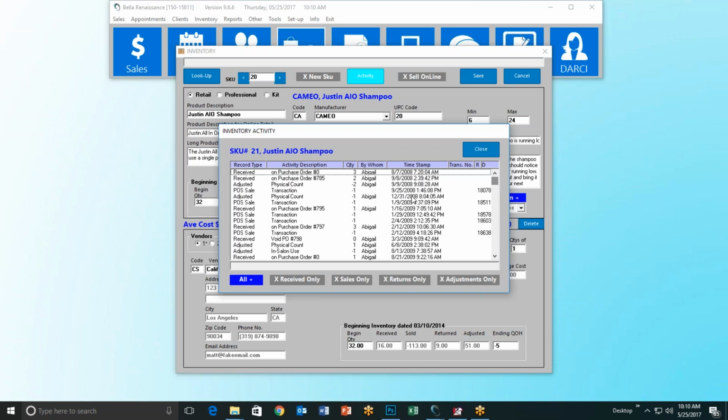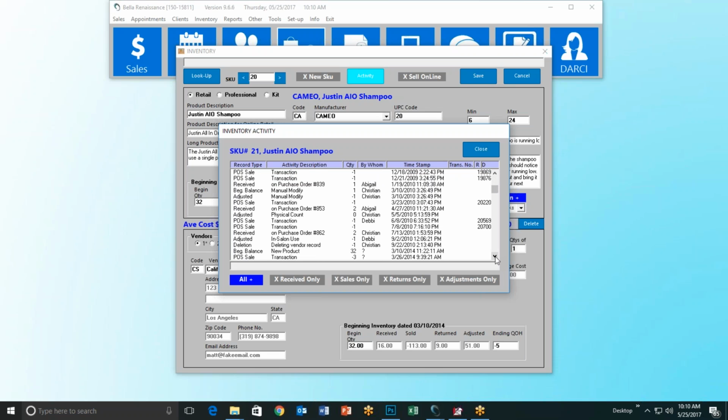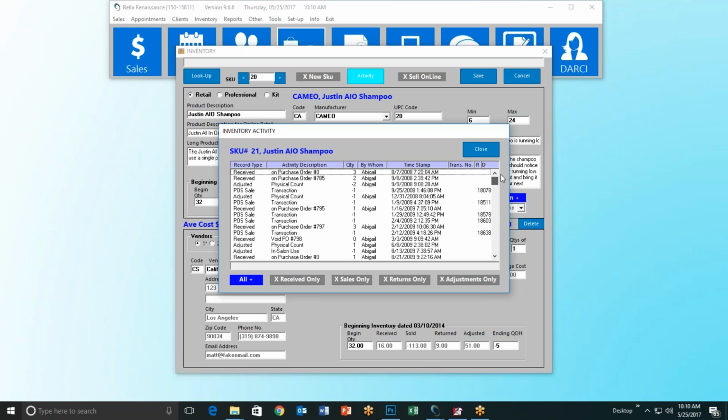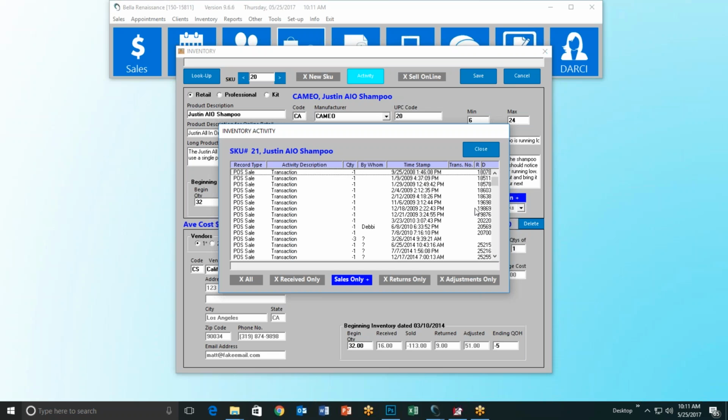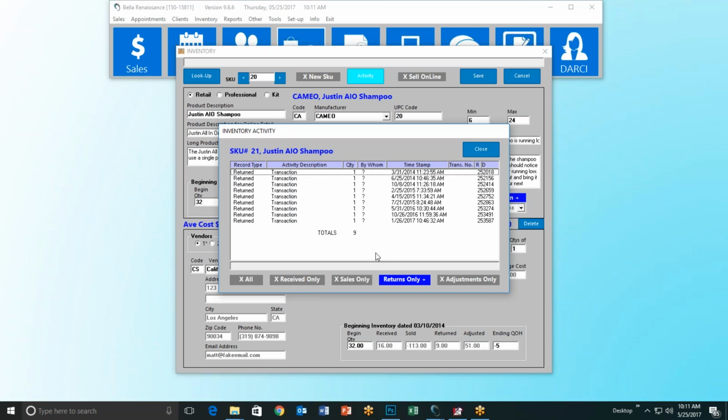And if you're using password protection, it will even show you the person or persons who did it, whatever that may have been, a transaction or a purchase order, whatever it may be. If I've got it set on all, I see everything. If I choose received only, then this will show just my purchase orders that I have received. And when I say received, I'm talking about just this product. Next, we have any sales that were done. So now I'm looking at just sales, any merchandise returns.